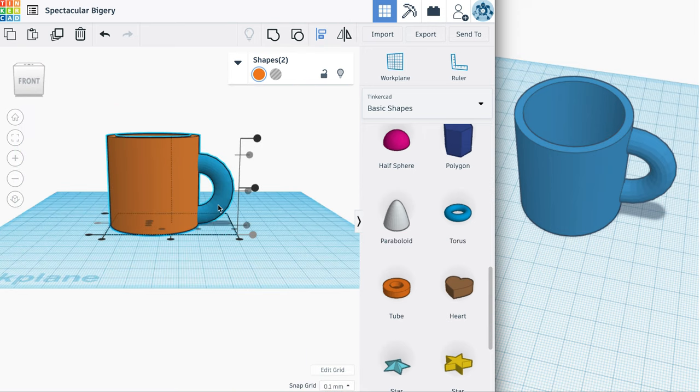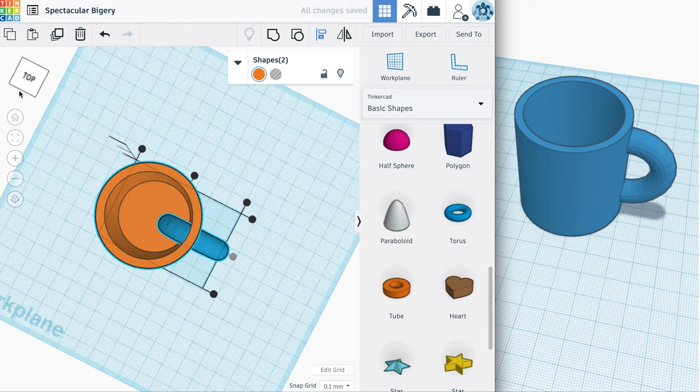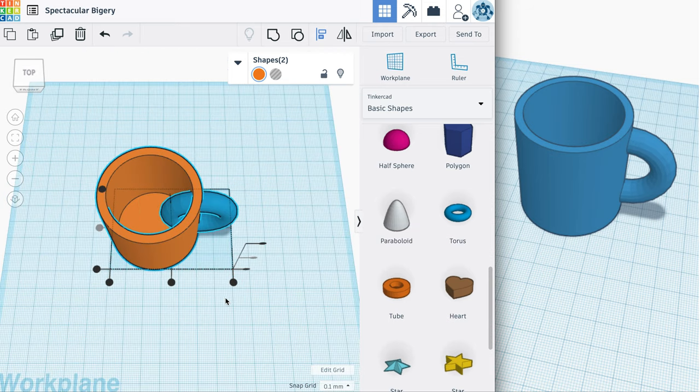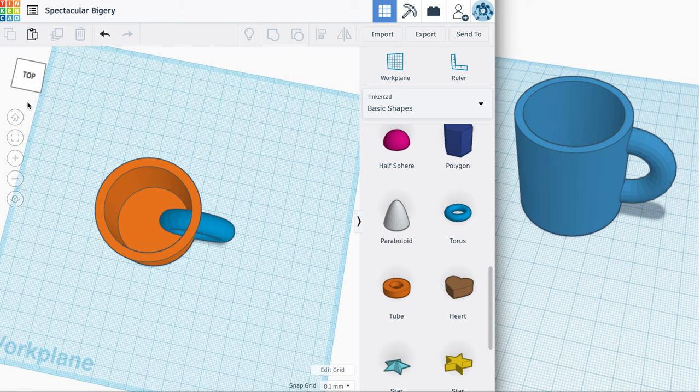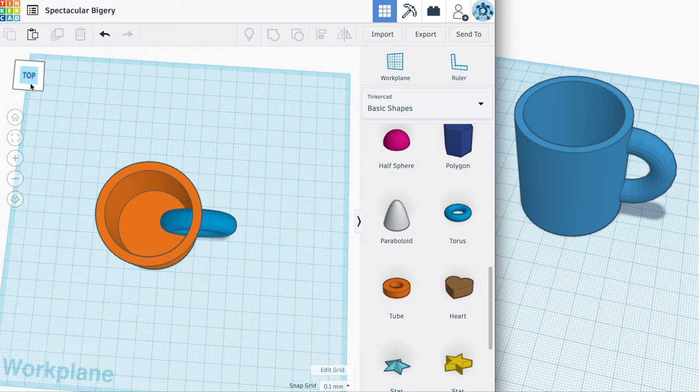It's now in the center, but we also want it not to sit on the bottom. We want it to come halfway up. So let's pull it halfway up, just like that. Now, there's a little problem. You've probably noticed it, and that is our mug has a handle on the outside and on the inside, which is kind of useless. I'm going to show you a quick trick.